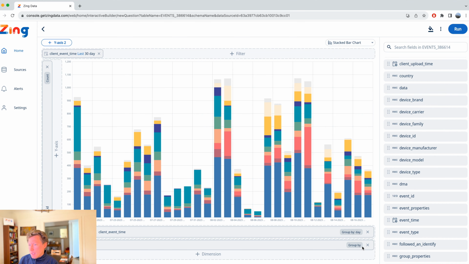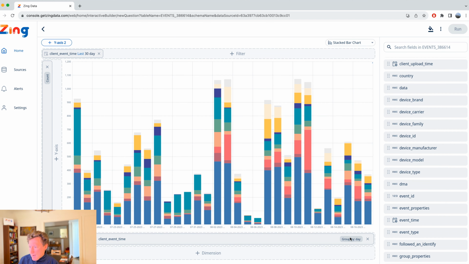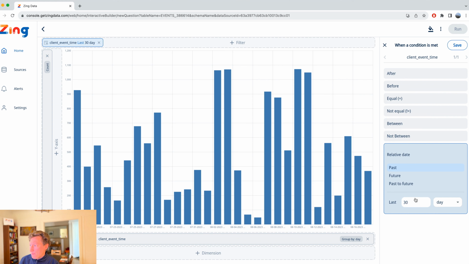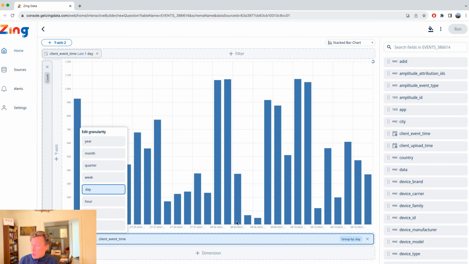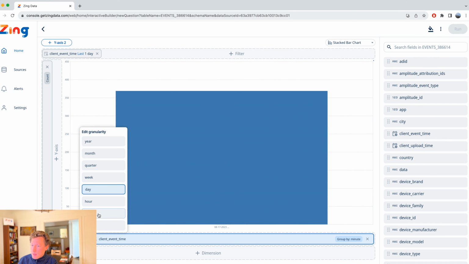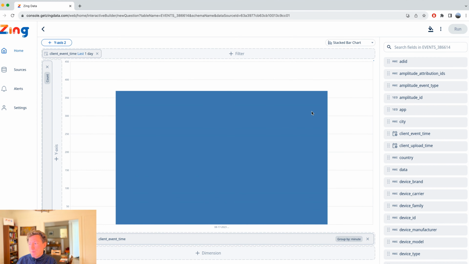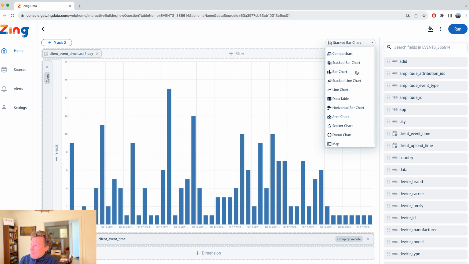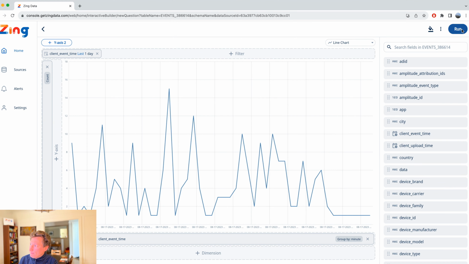This looks a little busy, and really the thing I'm most interested in tracking is kind of total number of events, how active my users are. So maybe I'm going to take out event type, and instead of looking at the last 30 days at a daily frequency, I'm actually only going to look at the last 1 day. And I'm going to say that I'd like to look at this by minute instead of hour or day. Great, so I'm going to run this query, make it a line chart.